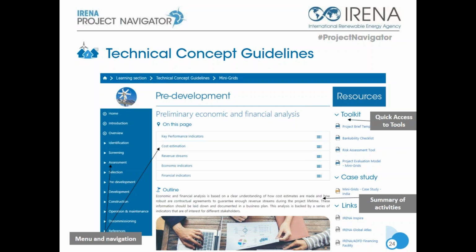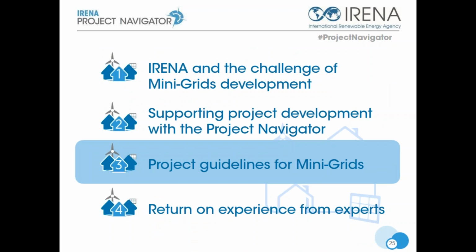So this is, in summary, the online platform that you will find at www.irena.org/navigator. And I will now hand the mic to my colleague Carlos Ruiz, who will present you the technical concept guideline for mini-grids.